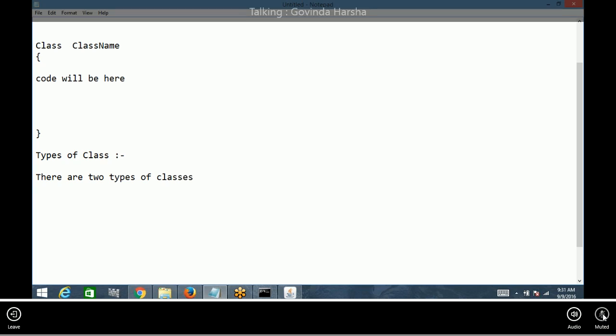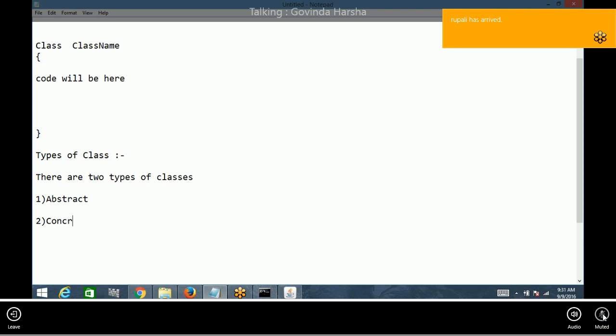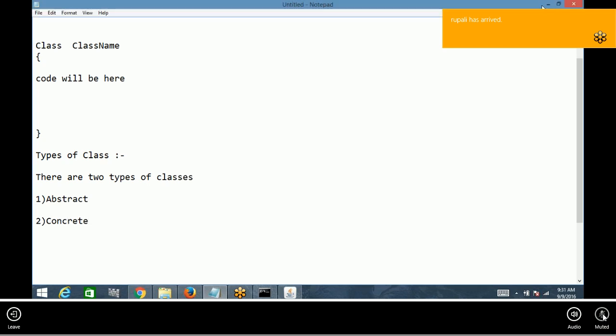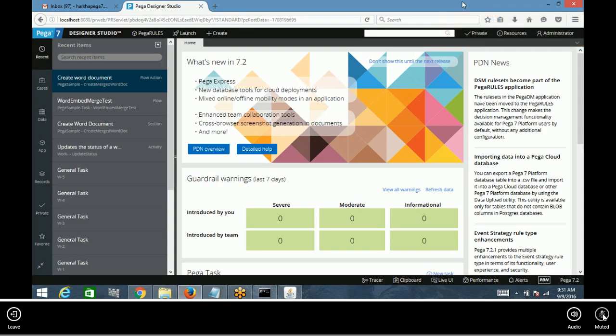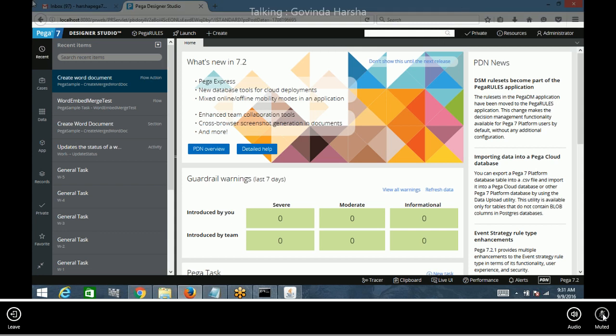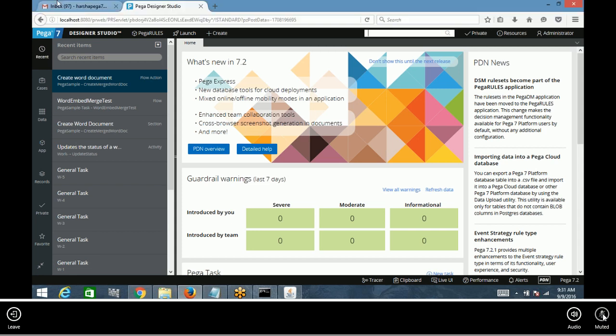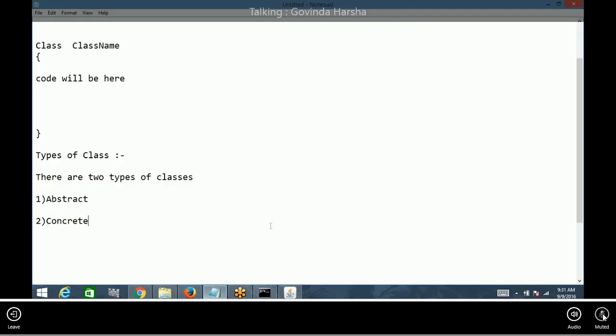There are two types of classes available in Pega. Write down types of classes. There are two types of classes available in Pega. Okay, first one abstract, second one concrete. So first you take the notes. Write down the first one, abstract class.